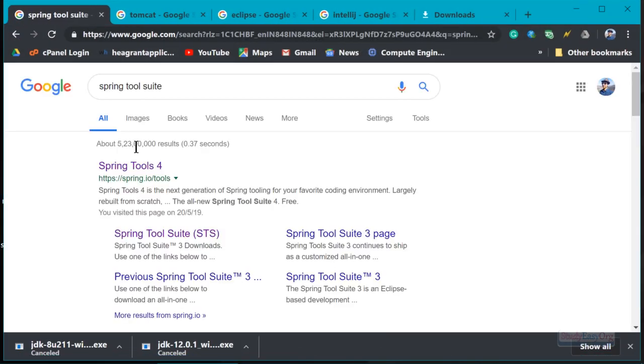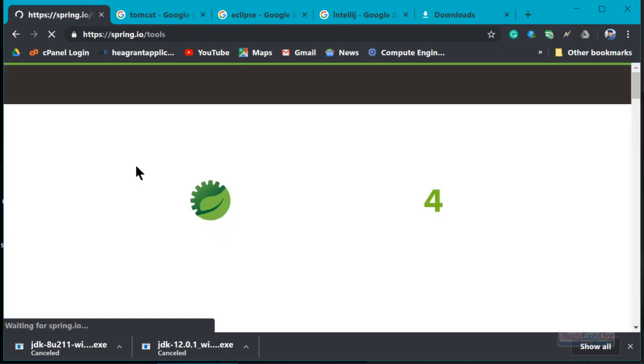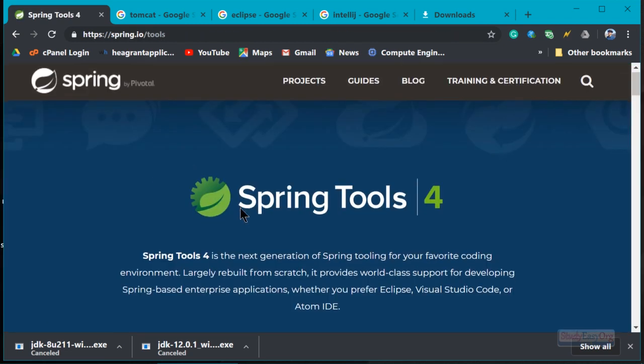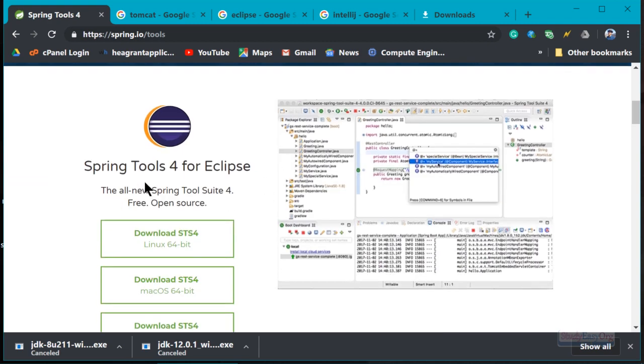The next thing which we need is an IDE. Now friends, initially there was something known as the Spring IDE plugin for Eclipse. As of now, we have STS, Spring Tool Suite, and this is nothing but an Eclipse version specifically designed for Spring development. So if you see, it's Spring Tool 4 for Eclipse. This is Eclipse only, but with special features especially designed for Spring.